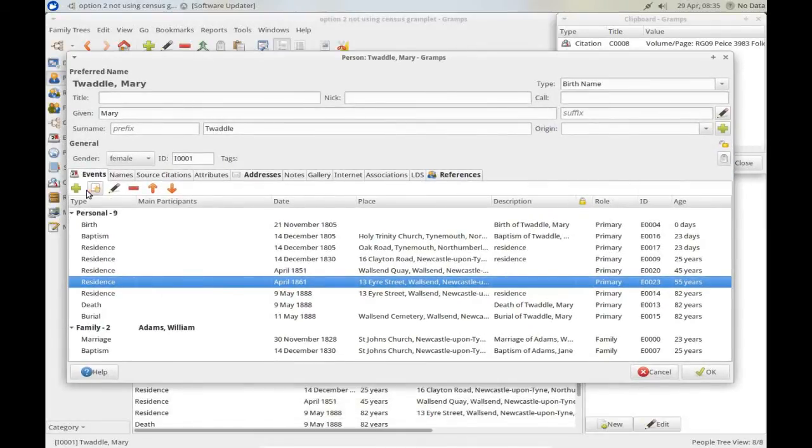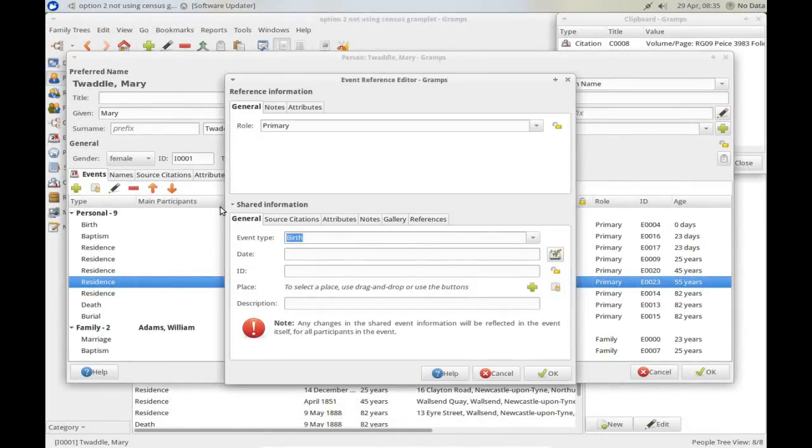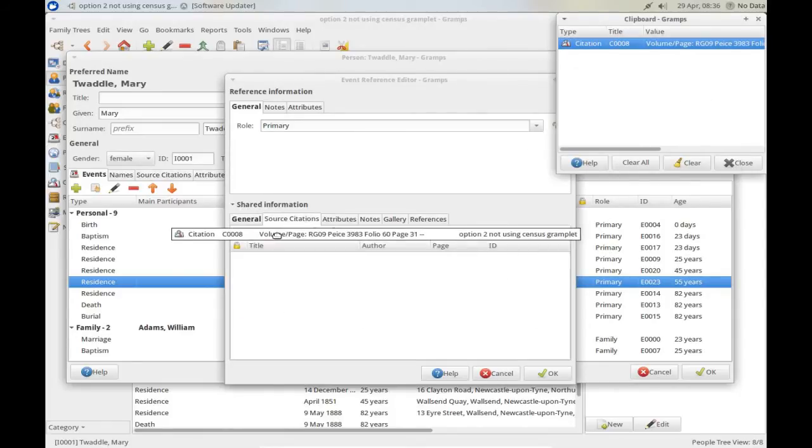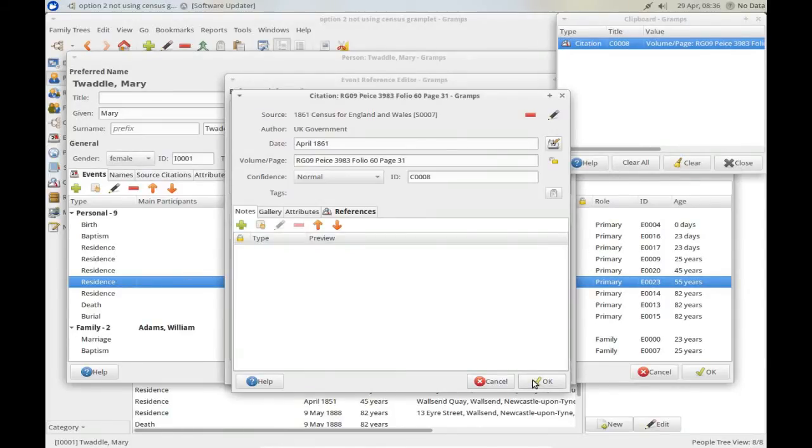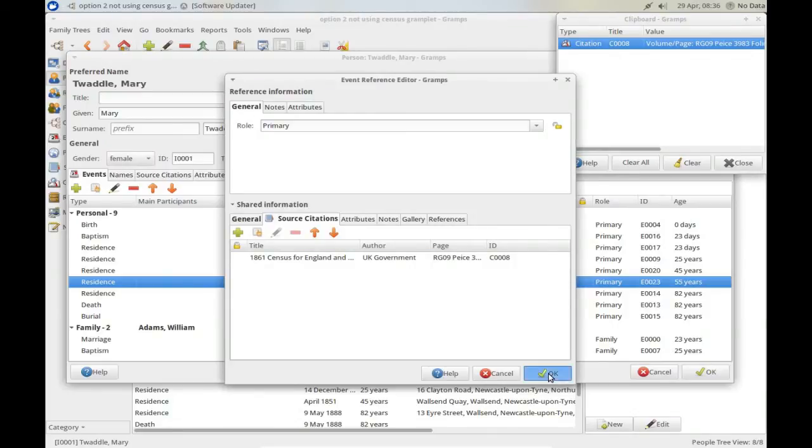Now I'm going to create a custom event, widow, because we know now she was a widow. So I'm putting in, using the date format, before 1861, and some description, widow Mary Twaddle. How do I know this? Through this source. Click OK. Click OK. And you'll see on the screen now, widow has the text before 1861.